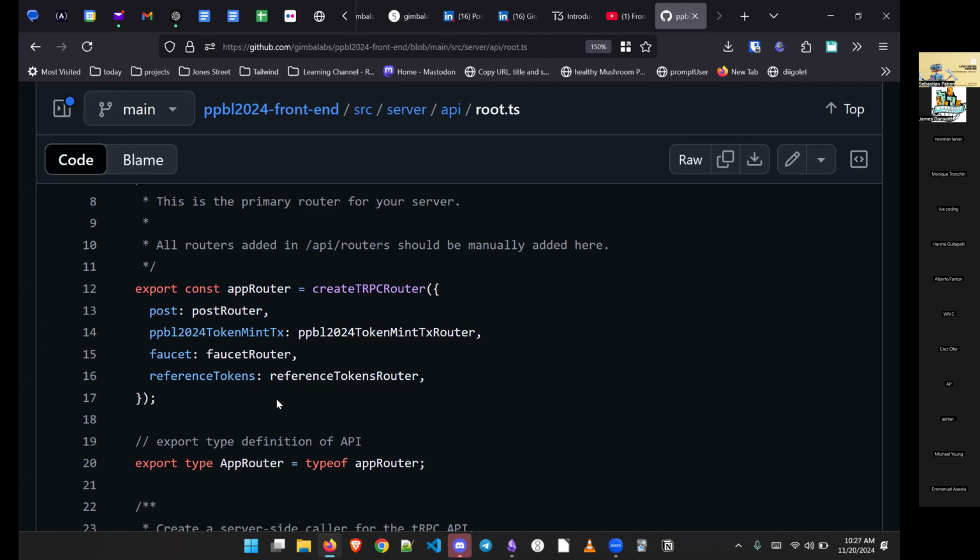I don't know if this would be exact, but maybe TRPC is like the connector that calls the front end to the back end of the TypeScript. That's what the RPC is, right? Remote procedure call. Remote from what? Remote from wherever I'm calling it from. And the T is for TypeScript.